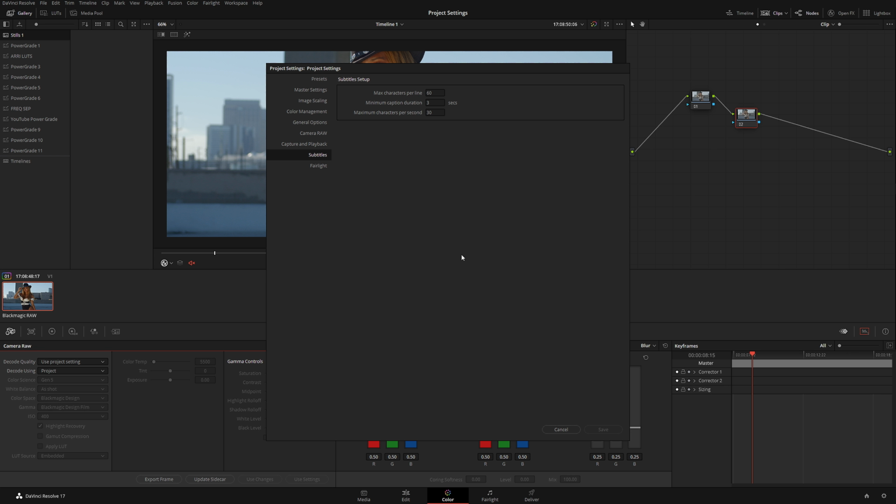And then we have subtitles. Again, by default, don't worry about it. And we have Fairlight, and again, by default, you don't really need to worry about it. The only thing you may change is your loudness scale, based on what the project is going to be or what country you're located in. These are the parameters that you put here as a default.